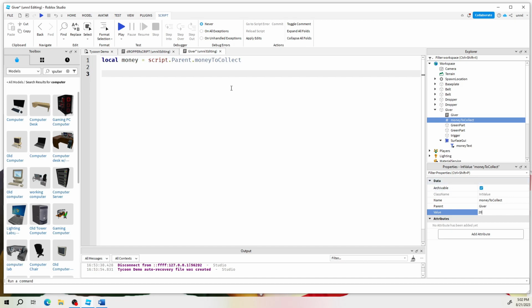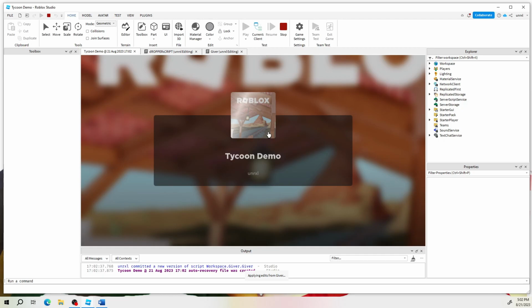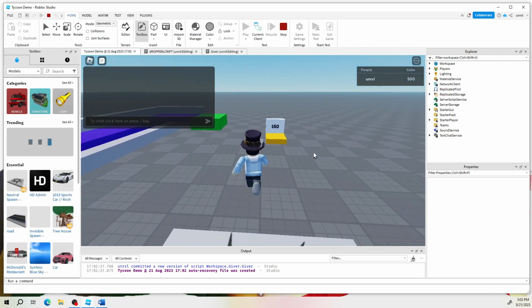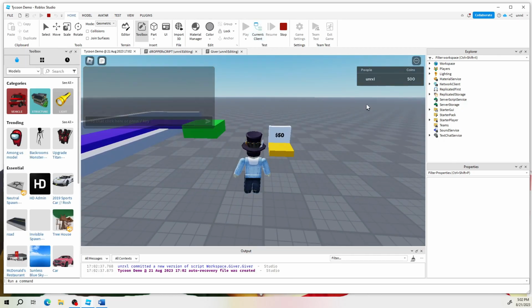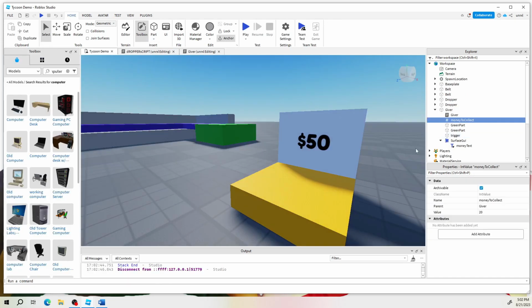If it's 20, I want that when I play the game, sorry about the dog barking. I want that when I play the game, I see 20 here because I set 20 on that part. Let me fix the dog and I'll be right back. By fix, I don't mean that kind of fix. All right, so sorry about that.